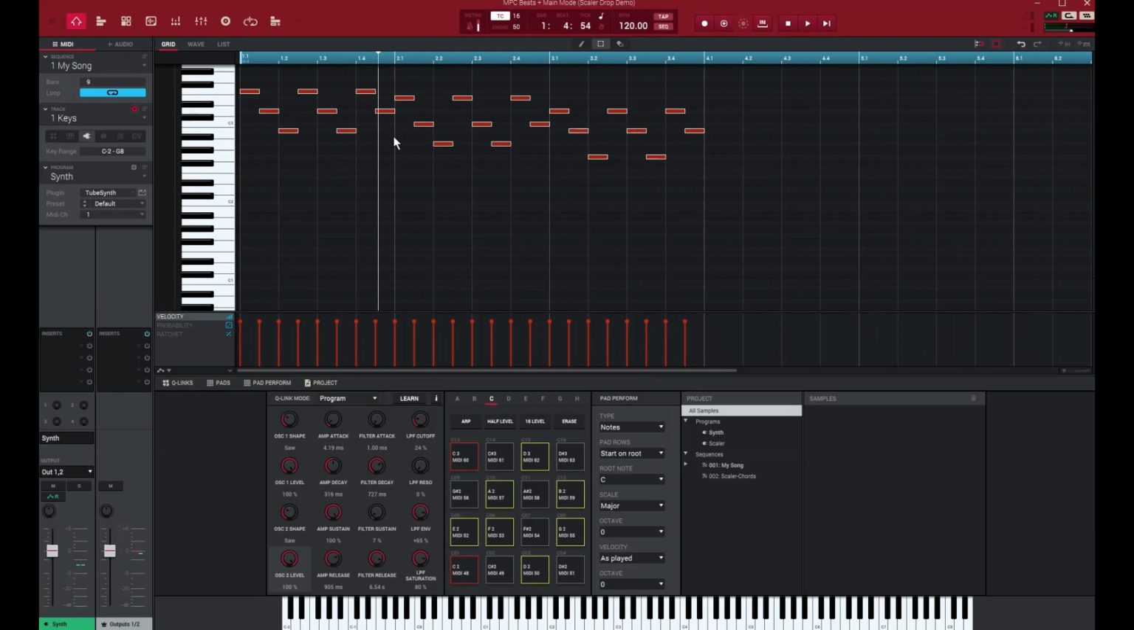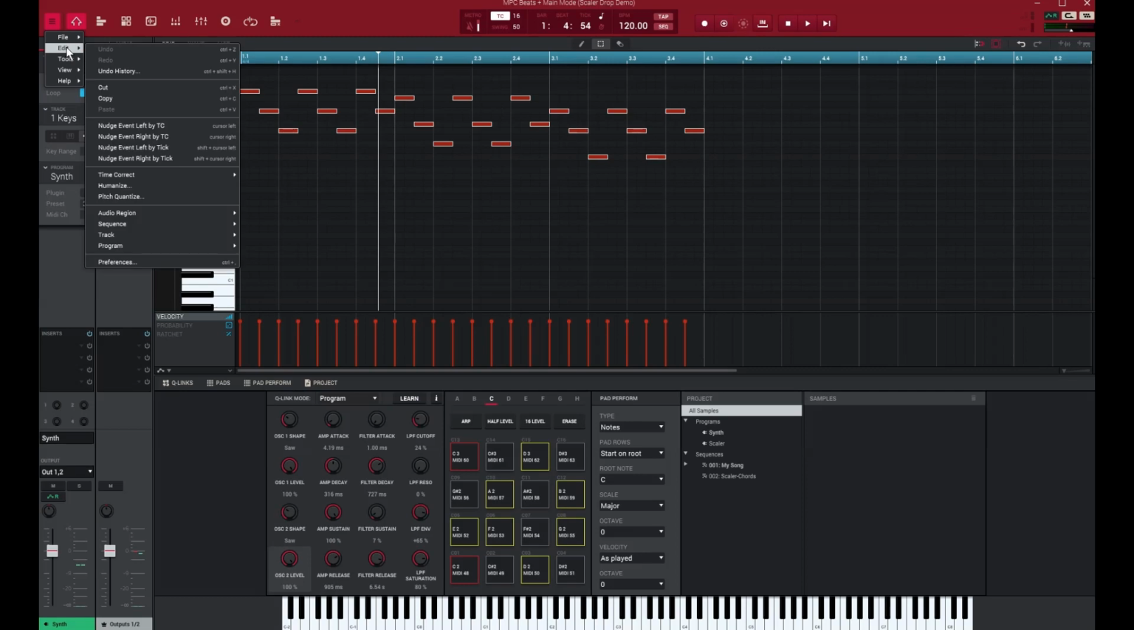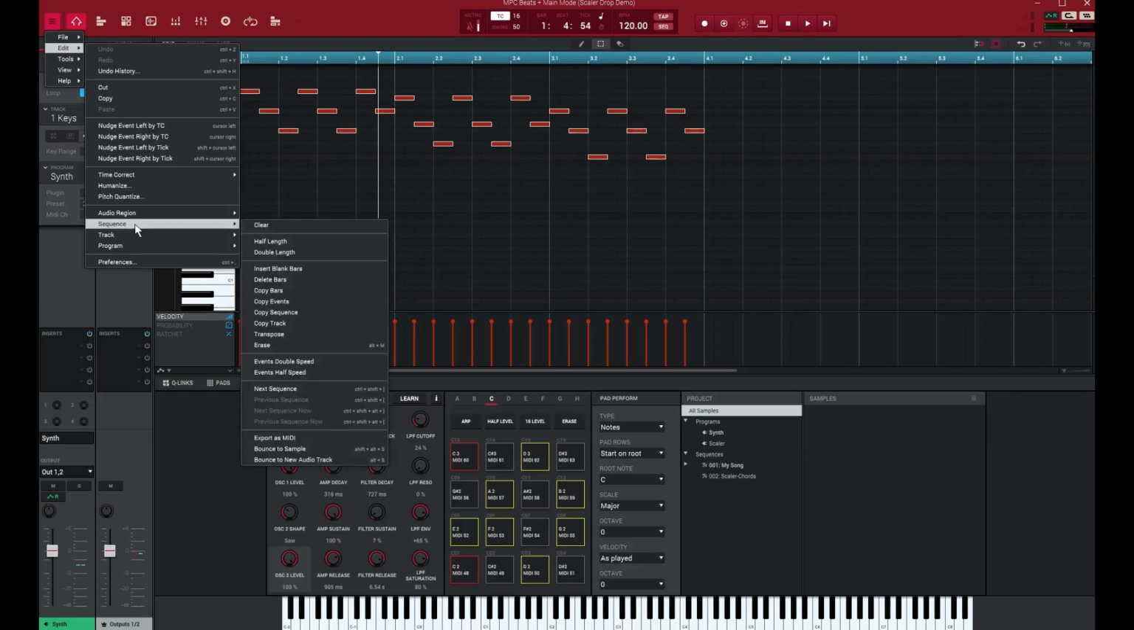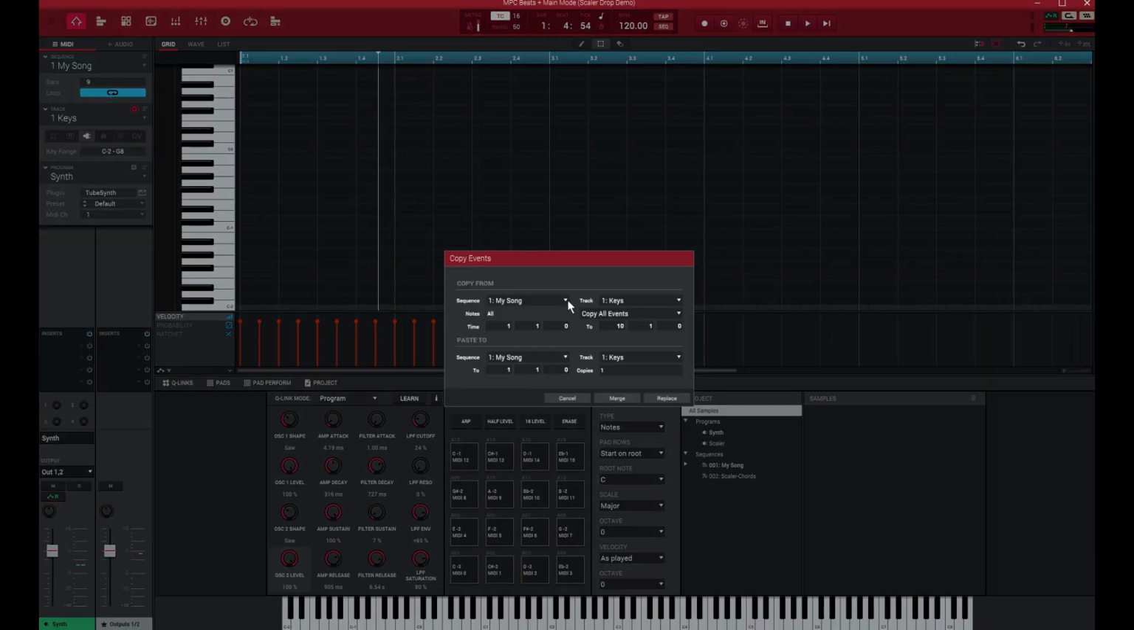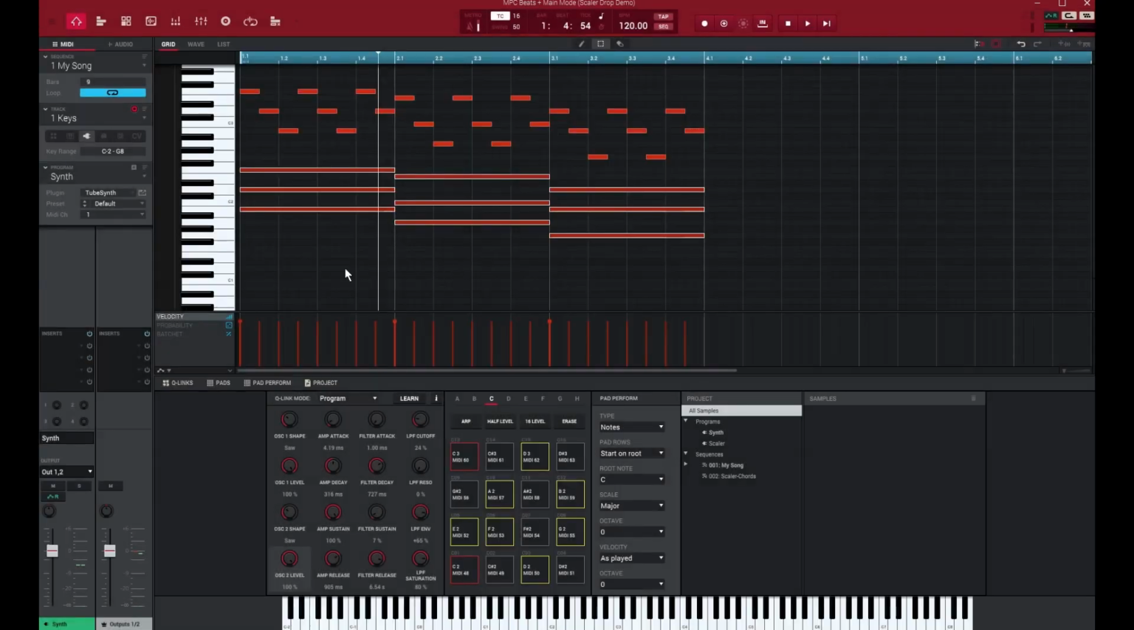Okay, and while we're still in our song, we're going to go through the same process. We're going to go to Edit, Sequence, and then Copy Events. And now again, we're going to go back to Scalar. There's the one track that it copied over, and we're going to bring it in and do a merge. So now we brought those all the way in, and we can go back and play them.